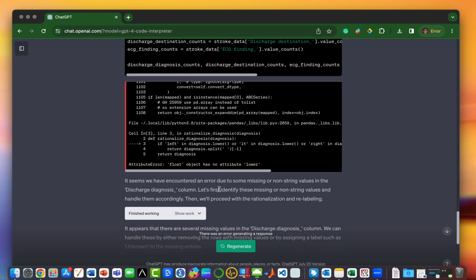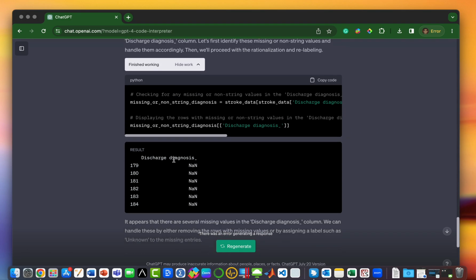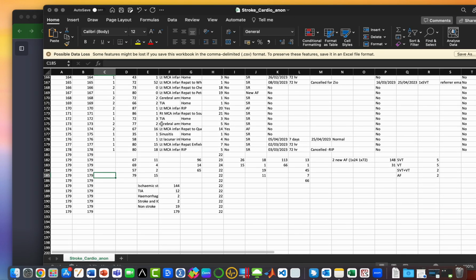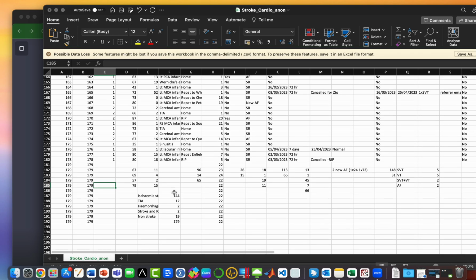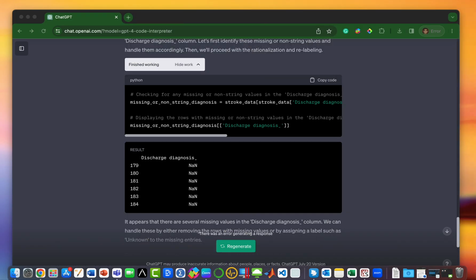Great. It seems that we've encountered an error due to some missing or non-string values in the discharge diagnosis column. Let's first identify these missing or non-string values and handle them accordingly. Okay, so it's told me that there's been an error in the data. Let's see what it's saying. Okay, so NaN is Python code for blank or unusable data. If we go back, what it's probably referring to is these cells here, which have no value in them at the bottom. So it doesn't know what to do with those.